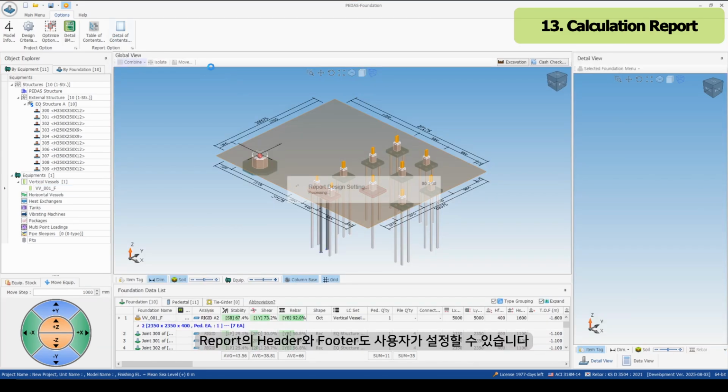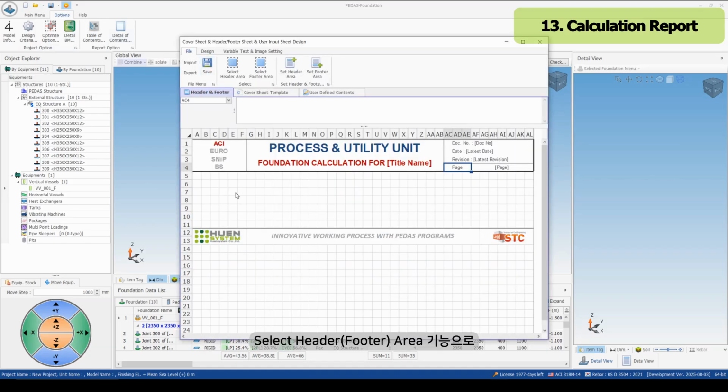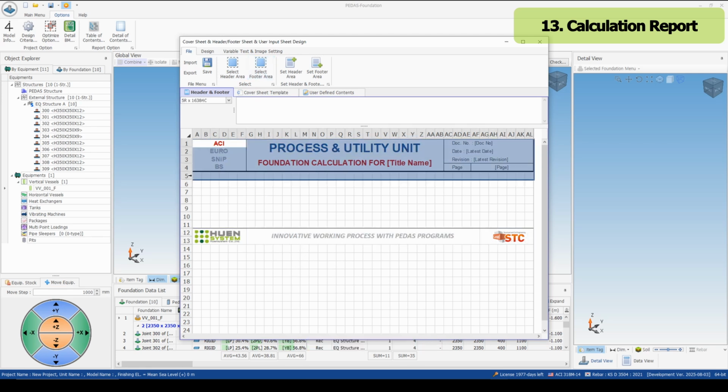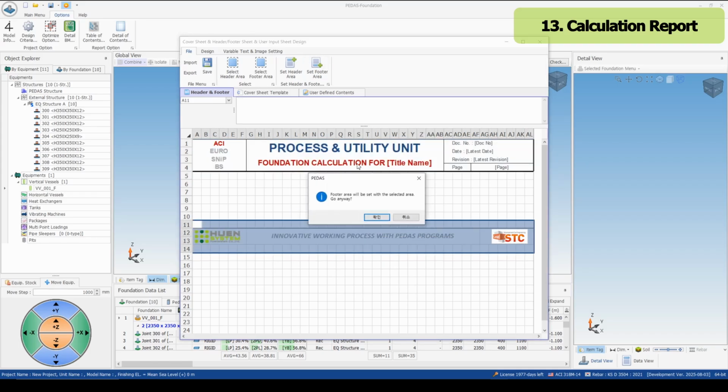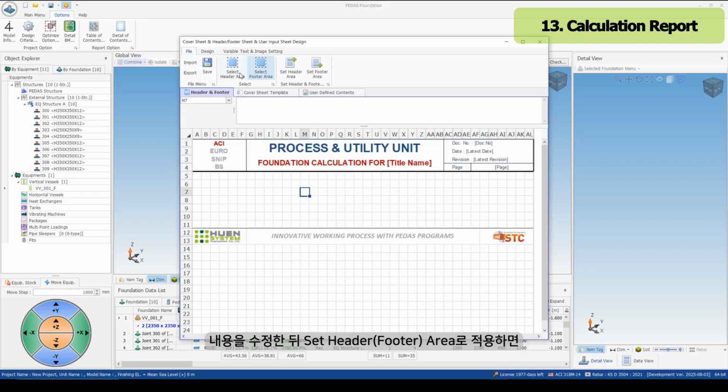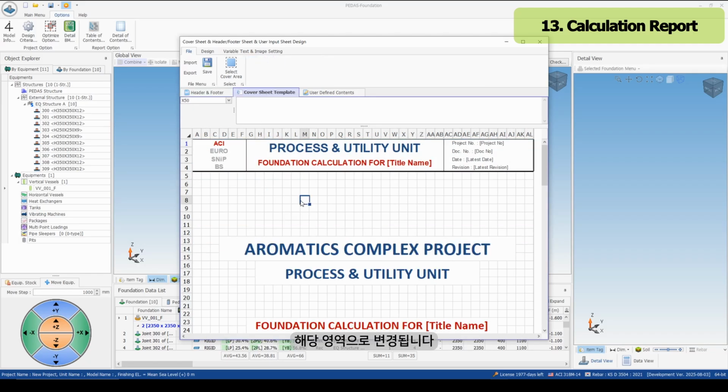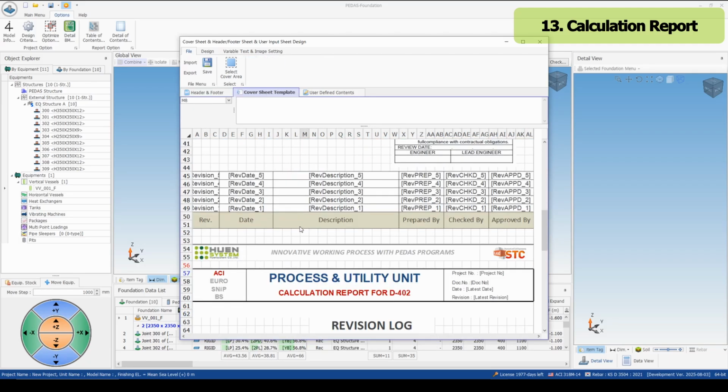The header and footer of the report can also be customized. You can check the currently set area with the Select Header and Footer Area button. And after editing the content, select the area again and apply it with Set Header and Footer Area.